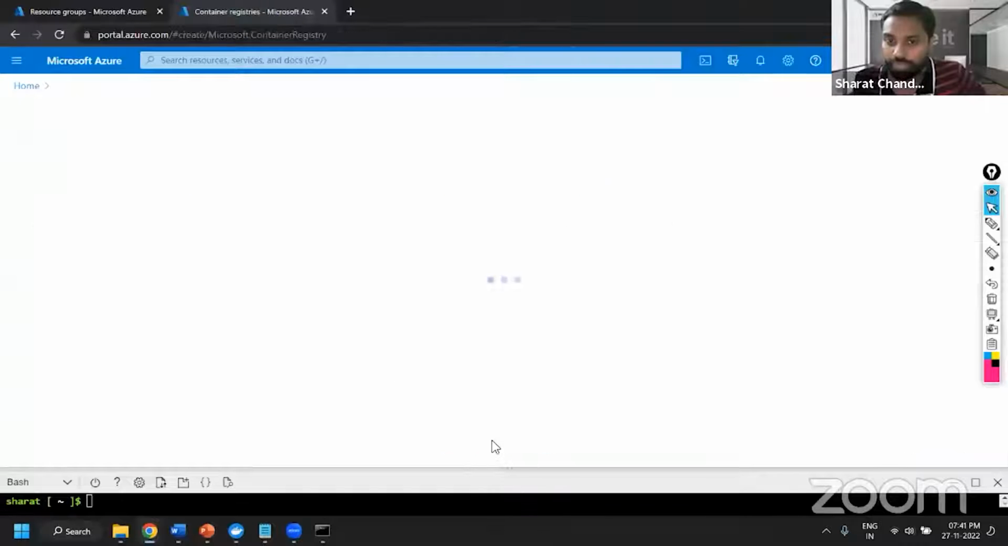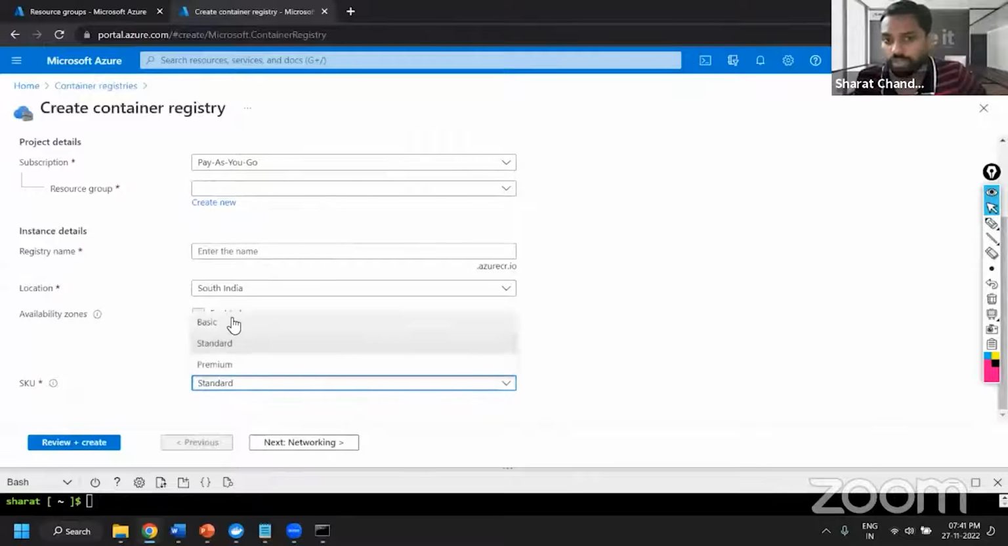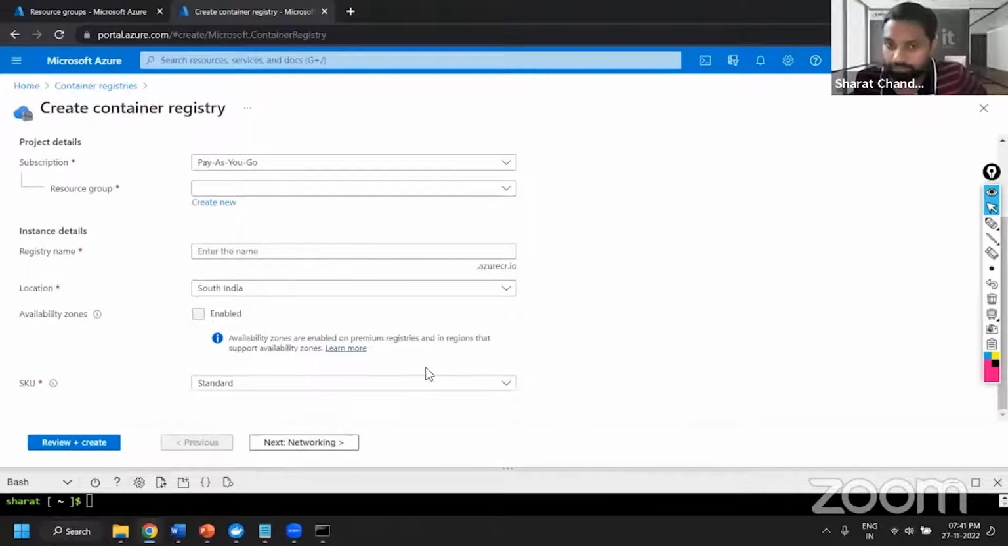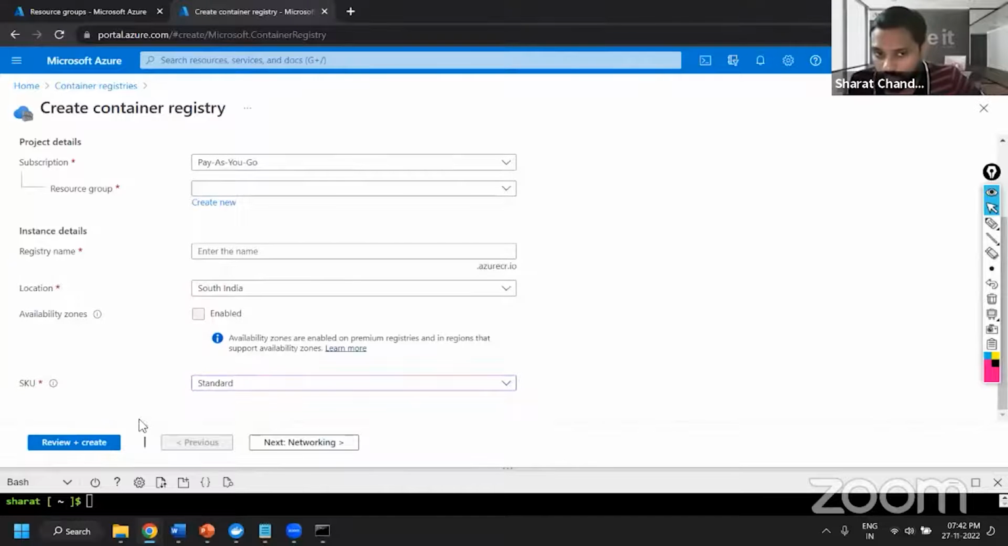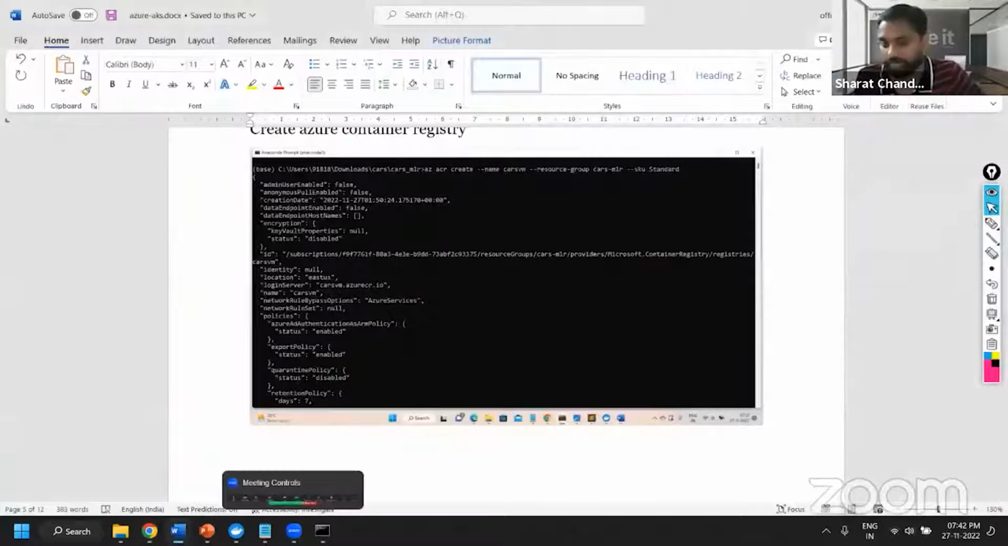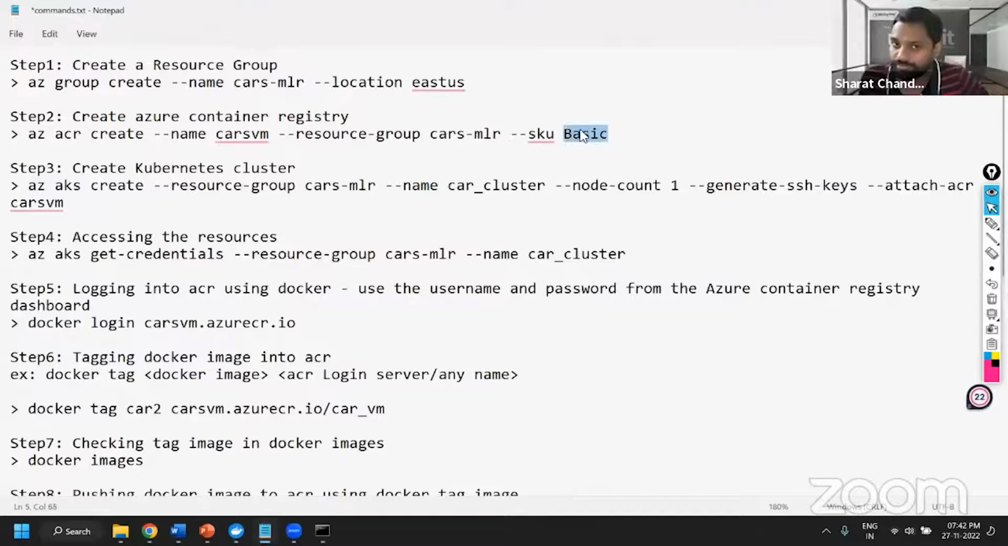Registry. Okay, and here you can see there are many options. By default, it's standard. We can also use basic. Okay, so this way you can also give the SKU. SKU basically provides the capabilities, right? That means your registry units, what kind of scalability, all those things will depend on which SKU you are choosing. All right. By default, it is standard. You can also give the basic SKU, okay, like this.